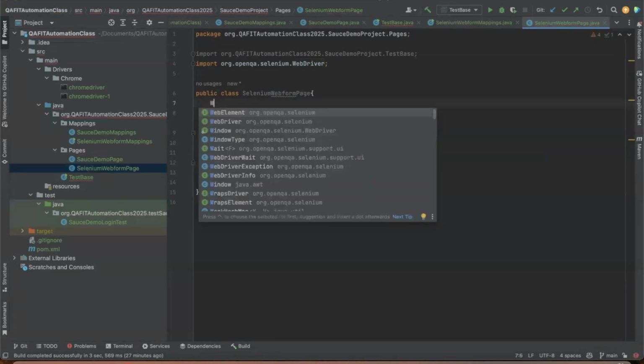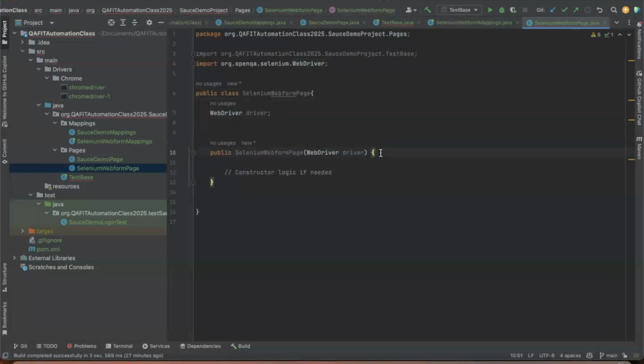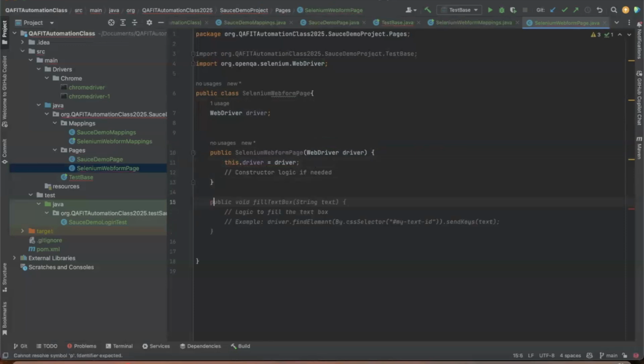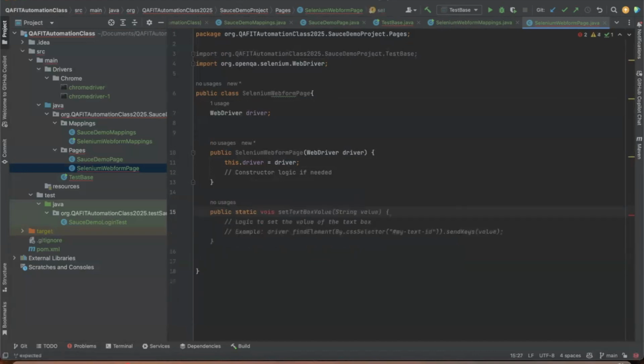Don't I have this already? Okay, so I can say public static void set text box value. This is my typing.